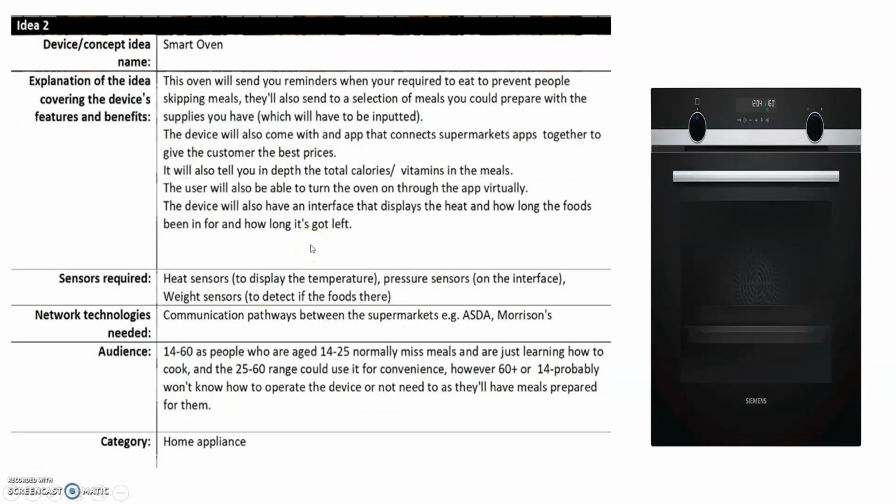Okay. The smart oven, so this is a slightly trickier one because I think smart ovens, they are a thing, they do exist. So I guess the key thing here is in what ways is your oven smart and how can it be differentiated from products already on the market. There are some obvious things to talk about here, aren't there?